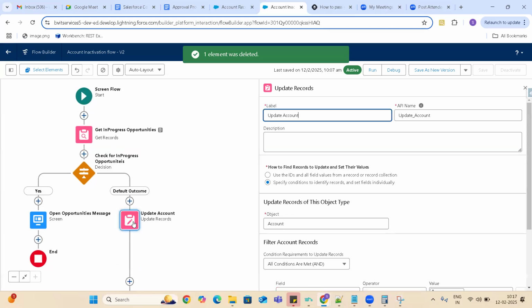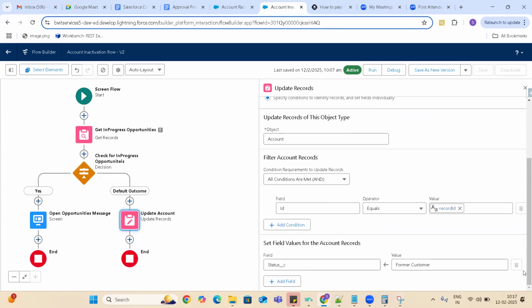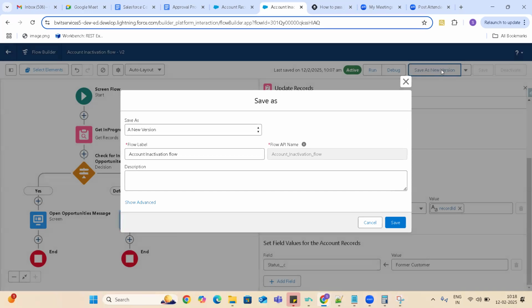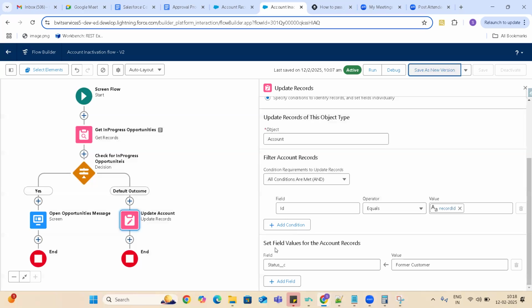So in case it doesn't have any open opportunities, then it will come to the default path. In this case, what we are doing is we are getting the accounts where the account ID is this thing, and then we are updating a status field to former customer. Okay. So there are changes.